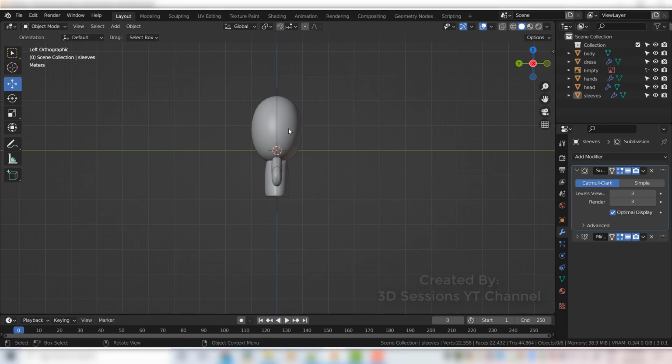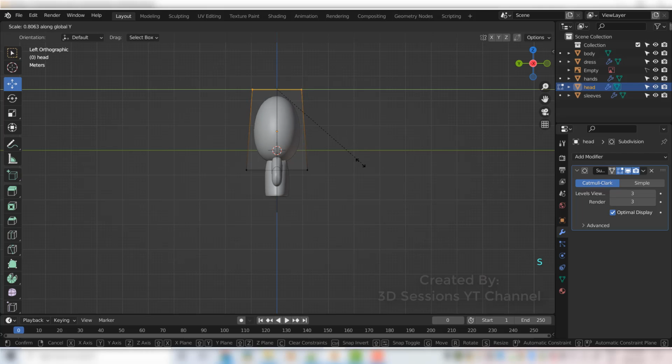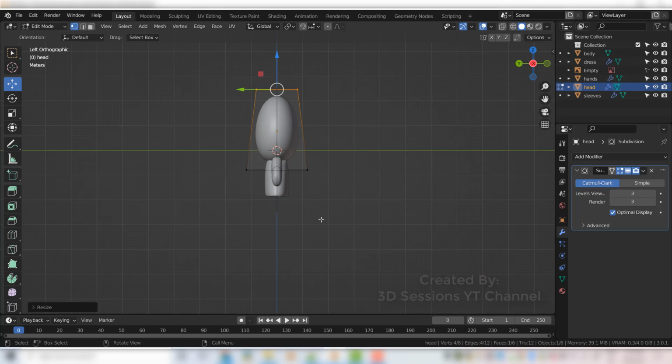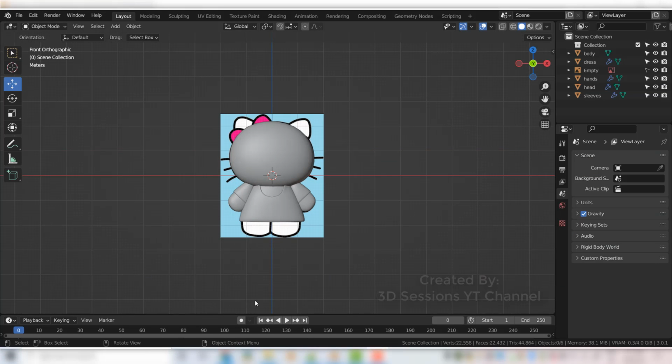I think we need to adjust the head. Press Tab and make it narrow from the top. SY. Yes, now this is fine. Now we will make the ears.